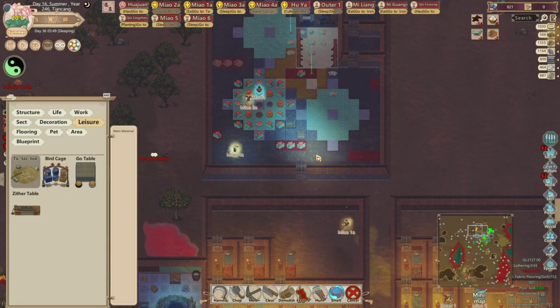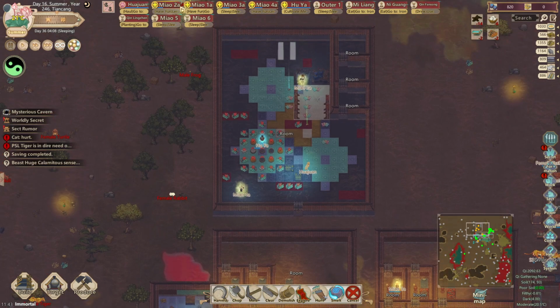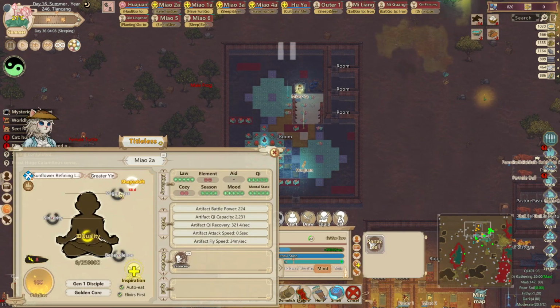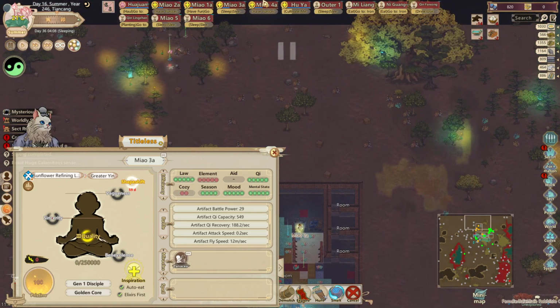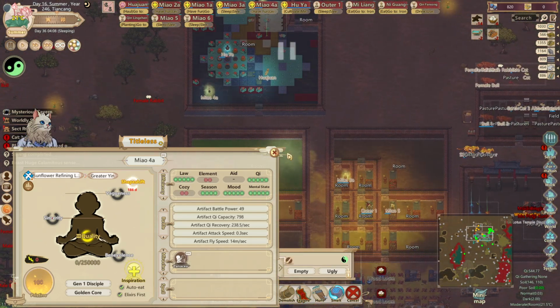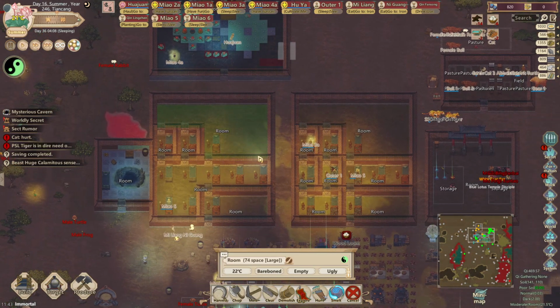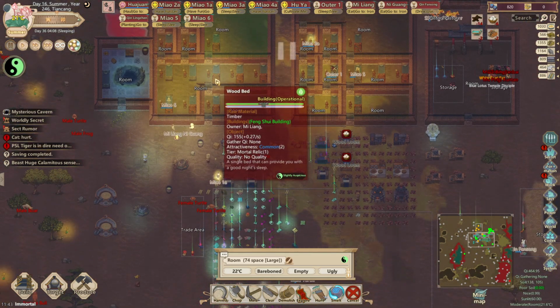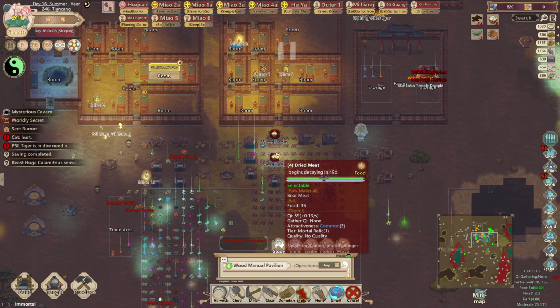So let's see what golden core scores I'm working with. This guy, golden core 3, golden core 2, golden core 3, and then another golden core 3. Okay, I'm fine with that. So pretty much the next thing that you want to do as soon as you get the golden core is start to move towards getting to Primordial Spirit.